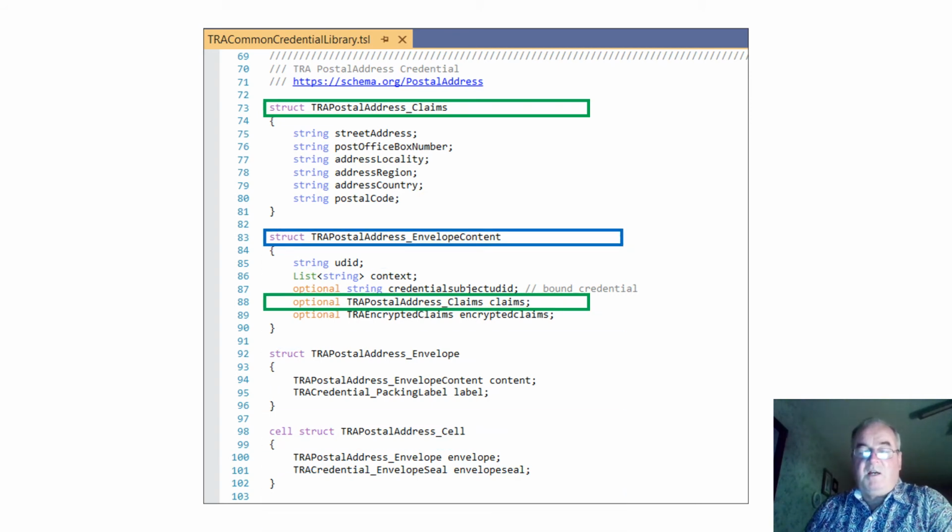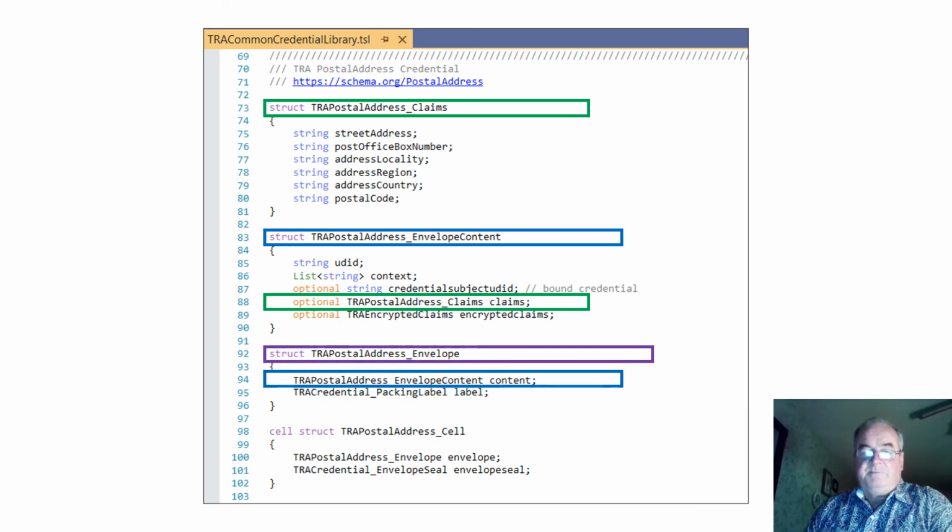So we've just described the envelope content. The envelope content, in turn, is part of the envelope. It's this thing that we stuff inside the envelope. So we're declaring an element called content, and its data type, its structure, its organization is that of the envelope content for the postal code. And that defines our envelope. So far we've got the claims that are embedded inside the envelope content, and we've taken the envelope content and, from a data structuring perspective, placed it in the envelope.